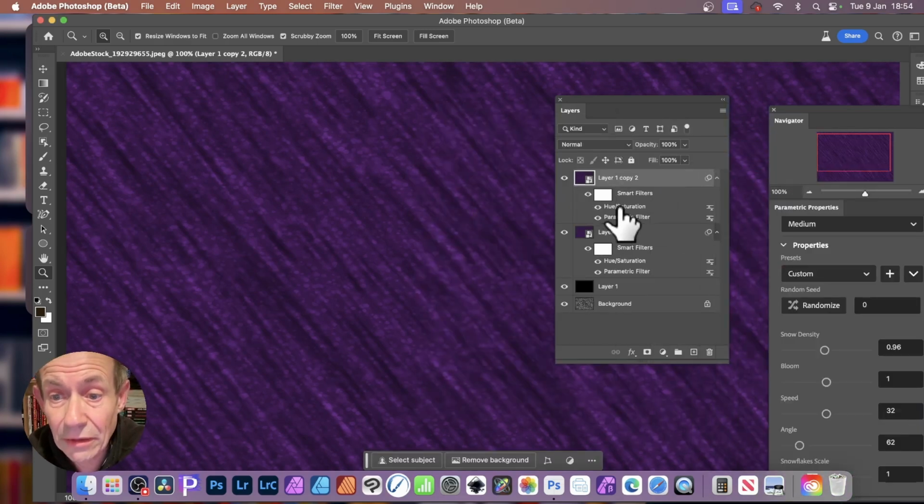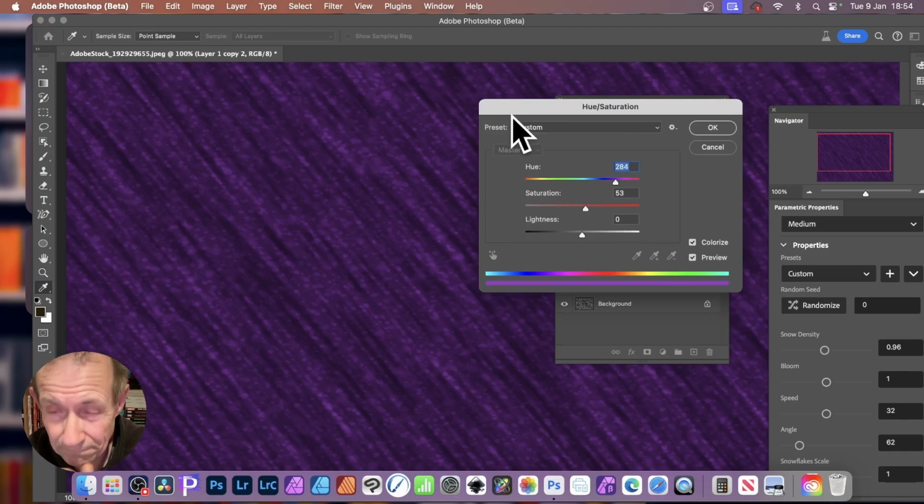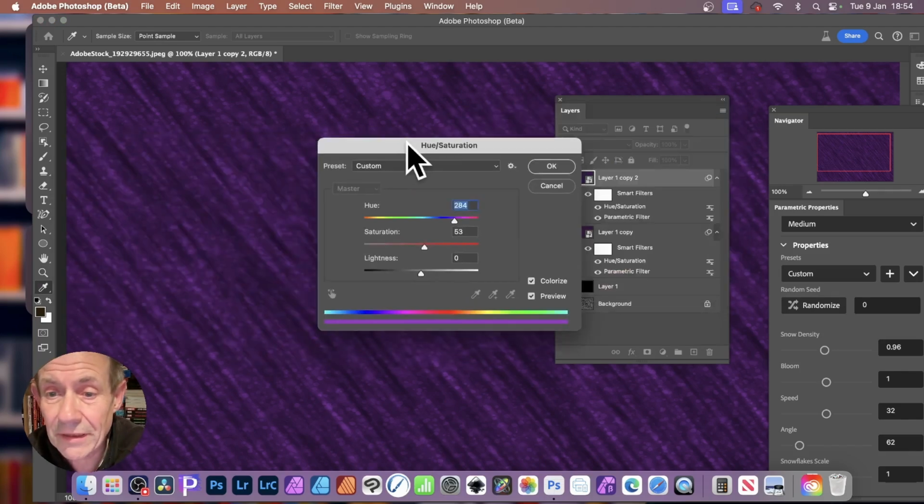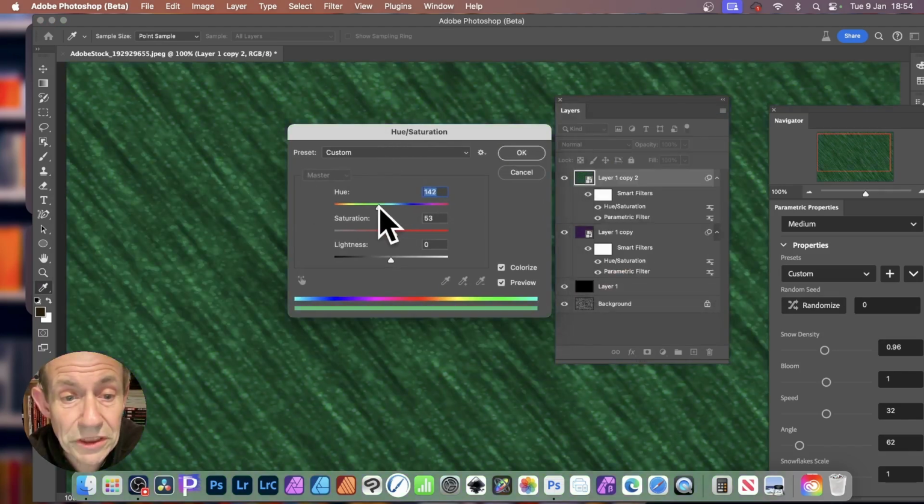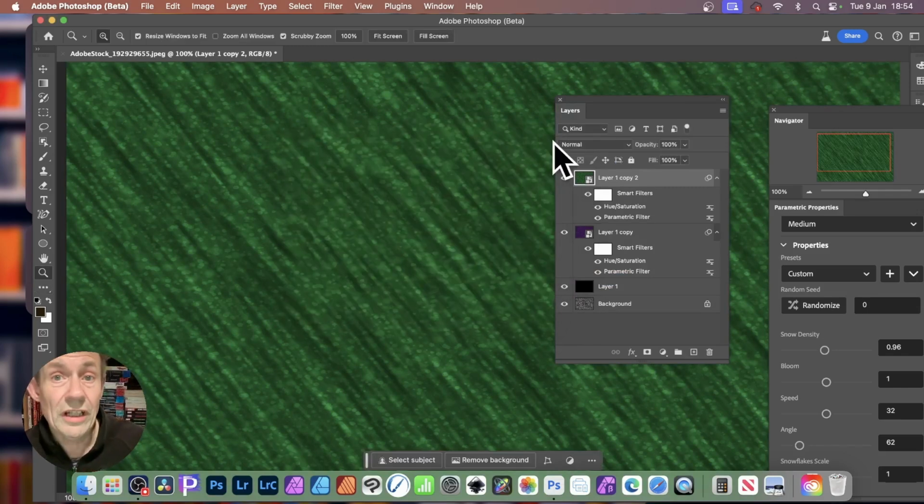You can again go here, hue and saturation. Double click it, not just click it, double click it. Then you can go up here and change the hue. With that, click OK. This time, of course, I've created it as green. And now you can see you've got green and purple.